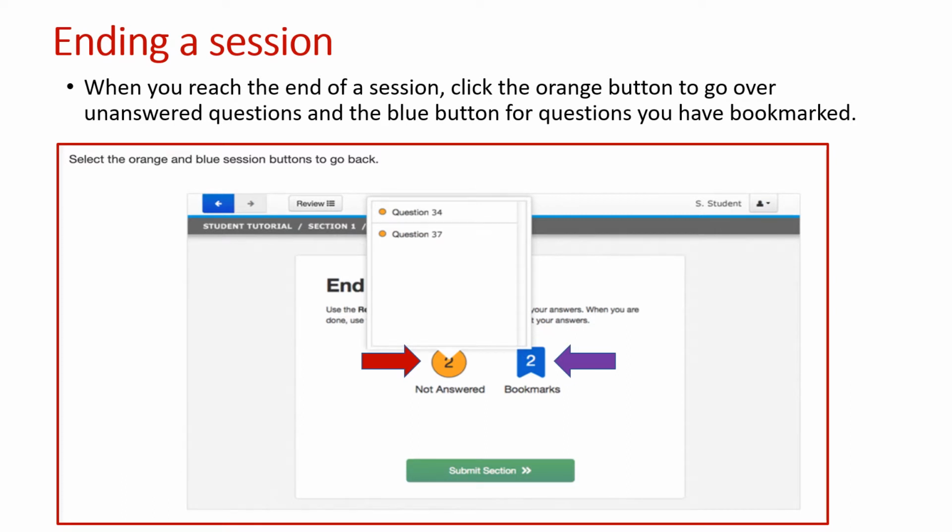When students come to the end of a test session, there is a screen that says End of Session. The orange button shows the number of questions that were not answered, and the blue button shows the questions that were bookmarked. Select the orange or blue buttons to go back and change answers at this point. Even though this is the end of the test, answers can still be changed and any question may be reviewed before final submission of the section. The browser cannot be closed at this point to finish the test.